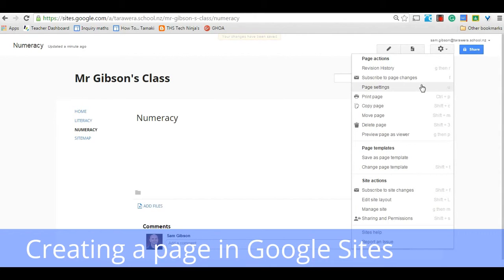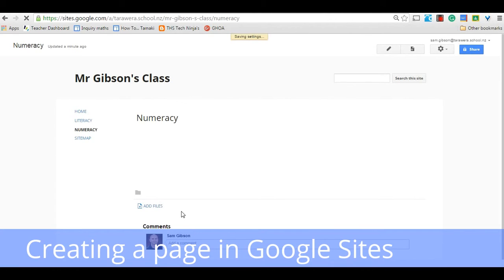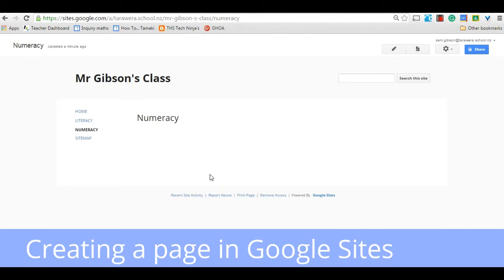So I do this for every page that I create. Page settings, I only want it to show the page title, and I'm going to untick the other options as I don't want them to show. And I'm going to click save, and you'll see those disappear. And now on my sidebar, I've got my home page, I've got my literacy page, and the one I just created, my numeracy page. So that's the process you go through for every page that you want to create in your website.